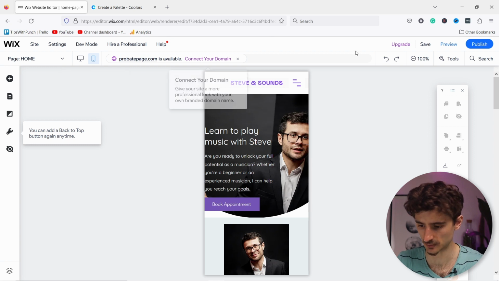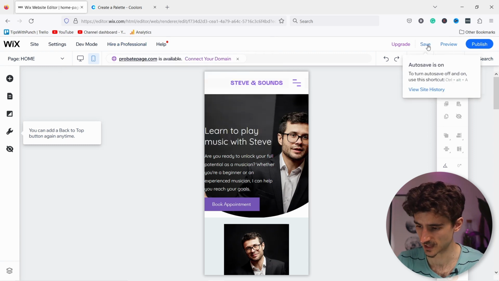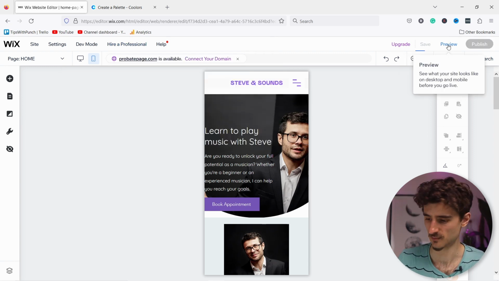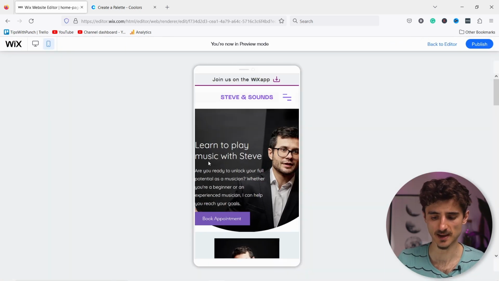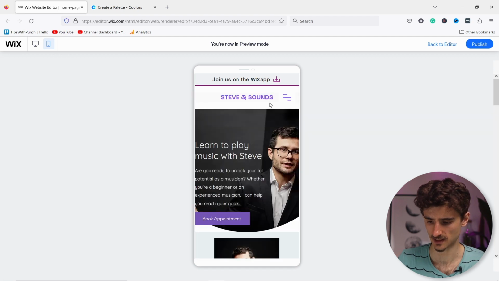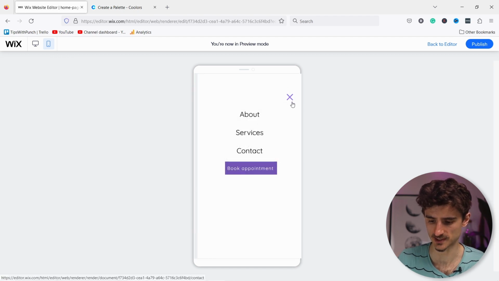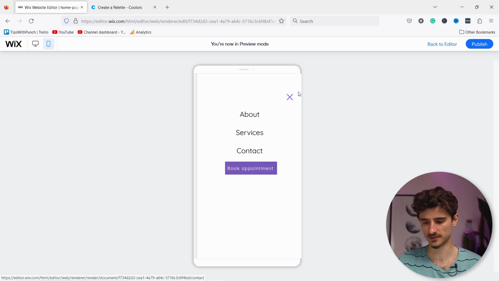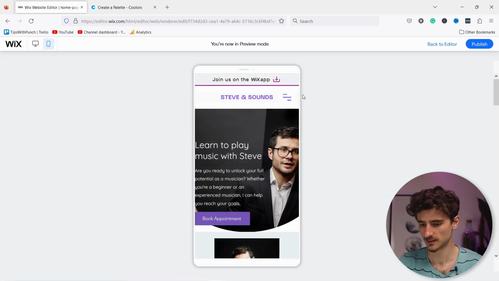Let's try out how it looks if we save it, and then preview this. Sometimes it moves things around like this. You see, I would need to adjust this text again, but everything else I think is good. If I click on this, it opens up the menu and we have the button there now. Great. Now let's go back.